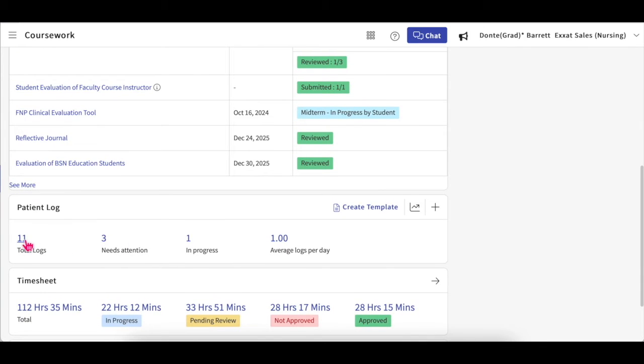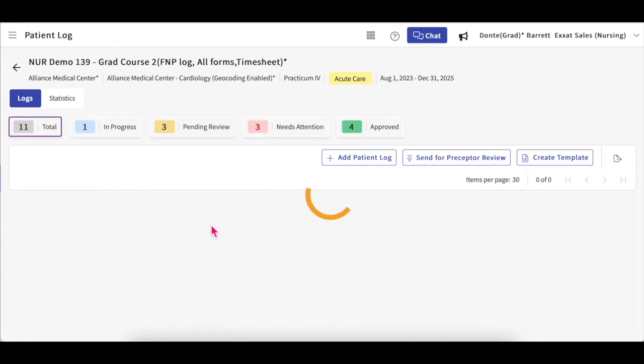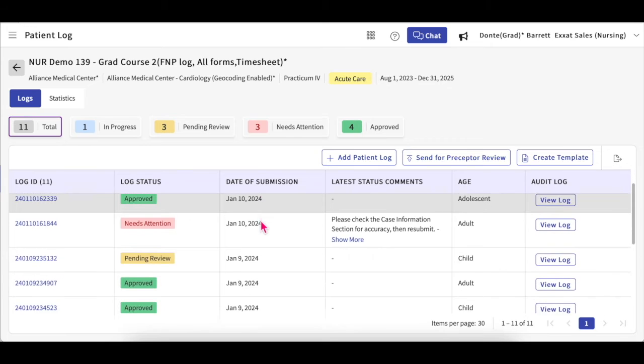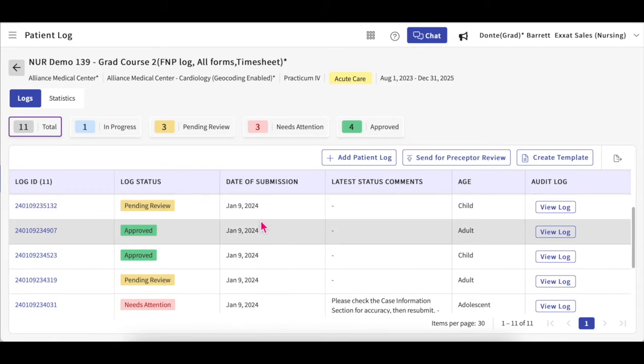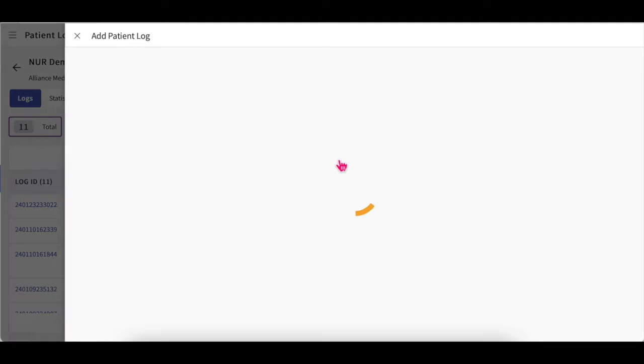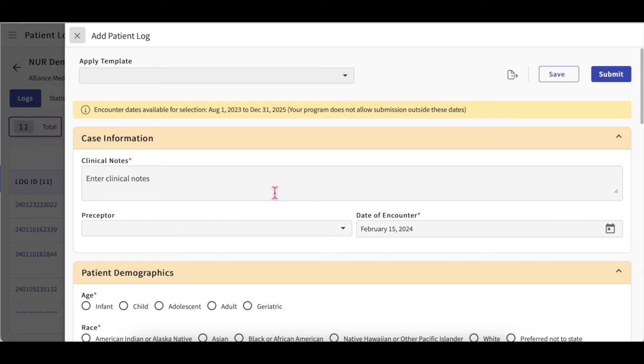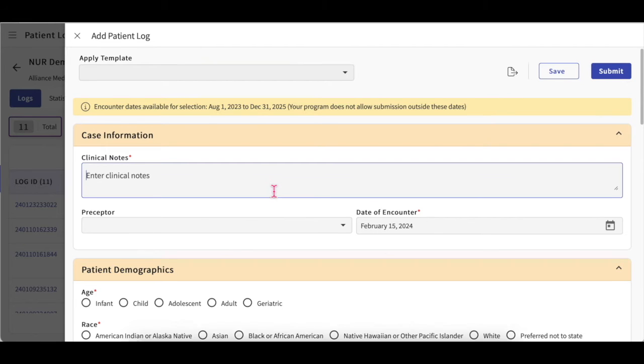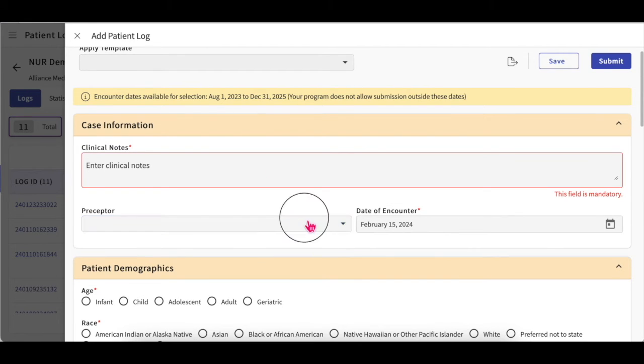Here in the Patient Log section, you can view information on the logs you've entered as well as the status assigned to each of your logs. Click the plus icon at the top of the page to add a new patient log. A drawer will open up, which you will complete. Here you will provide clinical notes, and select the preceptor who performed your supervision.